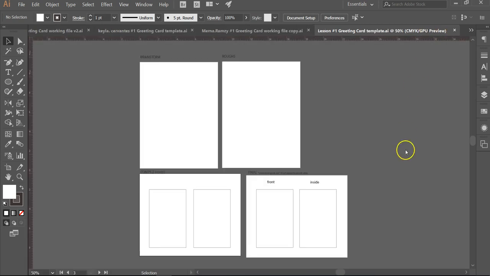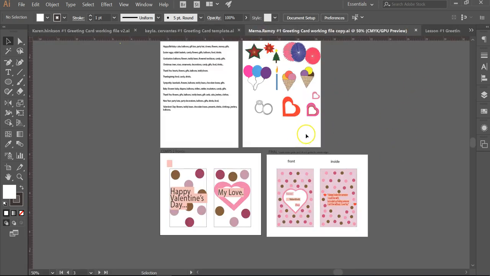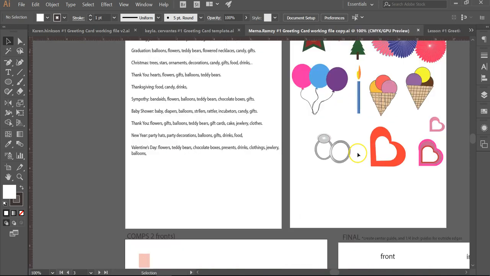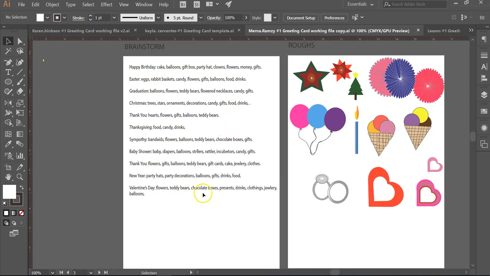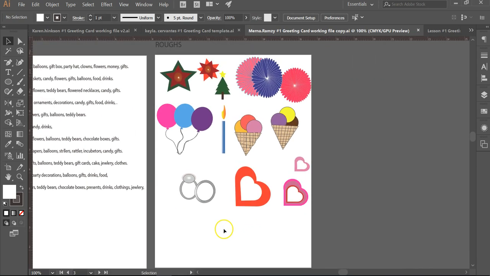Let's take a look at another one. Again, a nice list of ideas with some symbols that go along with them. This page of roughs, there should be a lot more experimentation here. Like I said before, 6 different shapes done, I think 6 different.